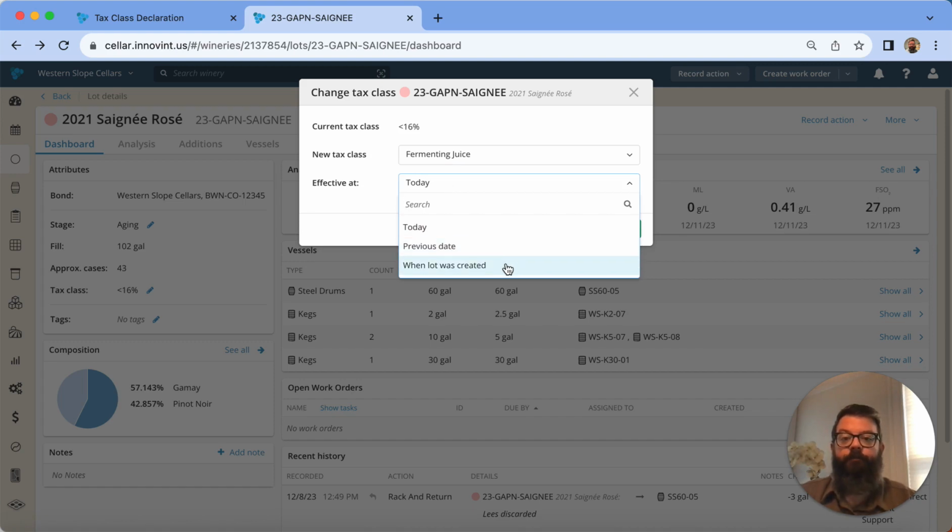Now, when correcting these errors, many people are tempted to choose a previous date and then select a date and time just after the lot was created. However, if you do it that way, you'll accidentally report your gallons as returned to fermenters on the TTB report. In order to truly correct my mistake, I need to choose when the lot was created.